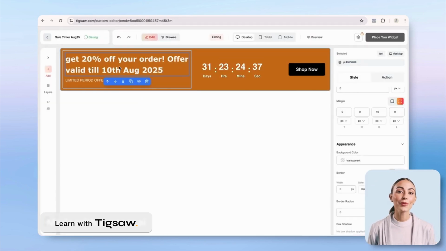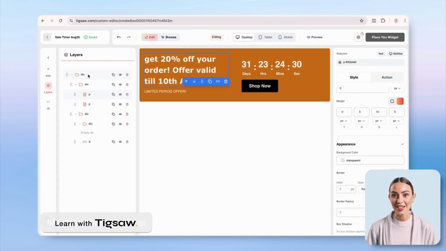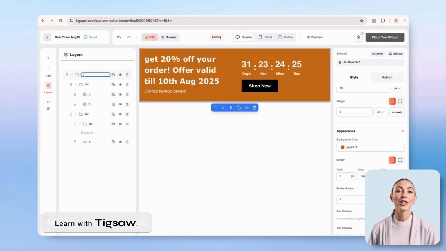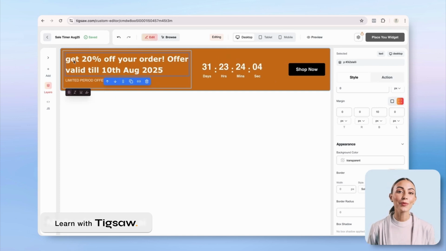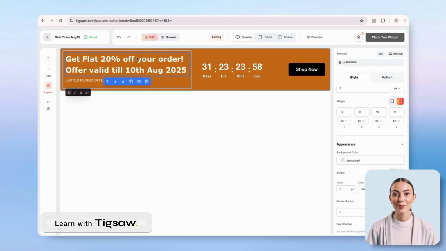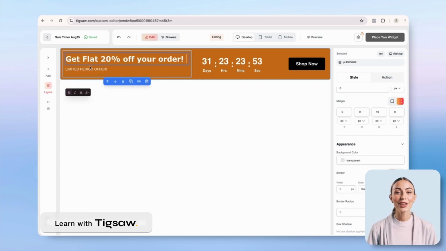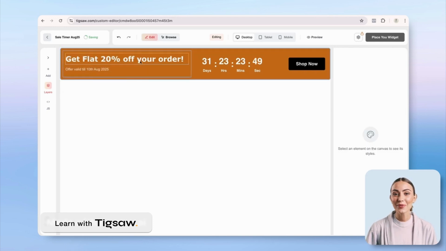Let me check. Yes. What do I have here? I can name it. I'd like to call it Sale Timer Main. For any future edits, I'll label it Offer, then it's my timer. Yeah, this seems right. I just want to center it, that's all. And yes, it looks good.